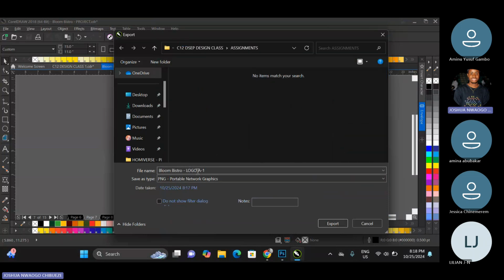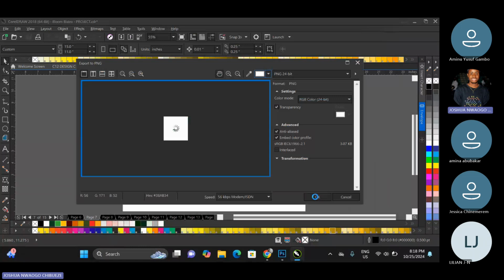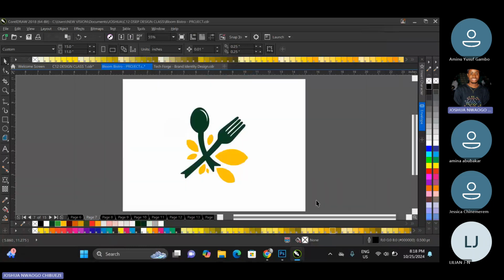To make the clients know that it's a PNG file, I'm just going to put PNG inside the name. But you can see the save as type is PNG. So I'll export. So you export one after the other. It's going to take you time. So that's why these projects sometimes take 2 weeks, 1 week.